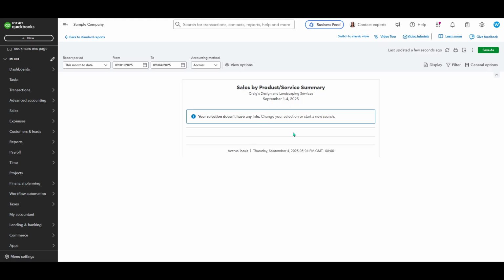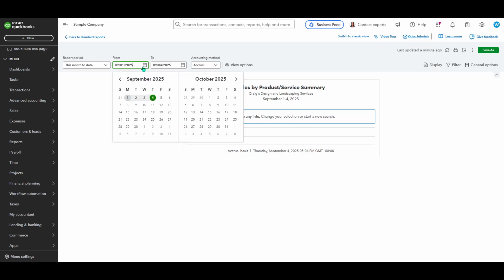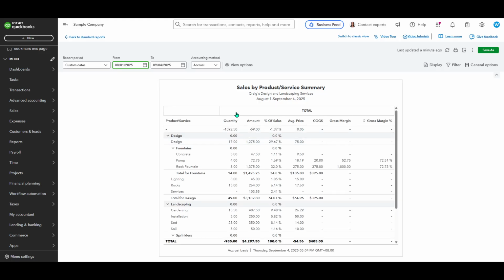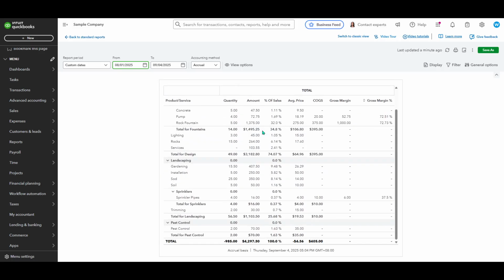Once the report is loaded, you'll be able to see a comprehensive summary detailing sales figures categorized by the individual products or services your business offers. This level of detail allows you to quickly assess how each product or service is performing, identify trends, and make strategic adjustments to boost your sales strategy.